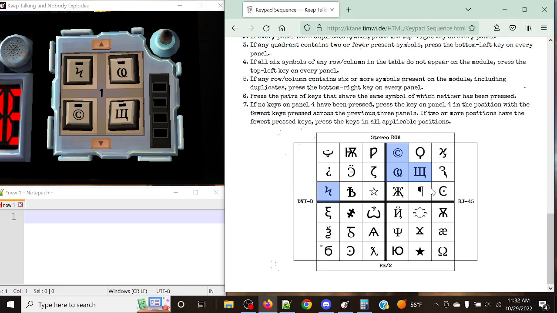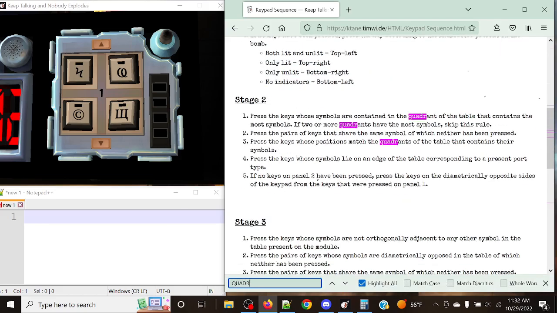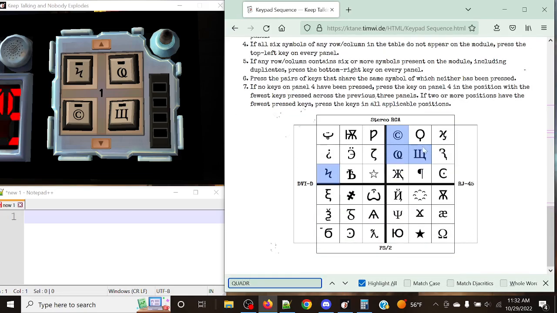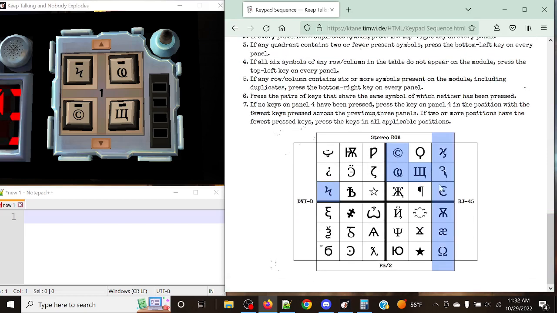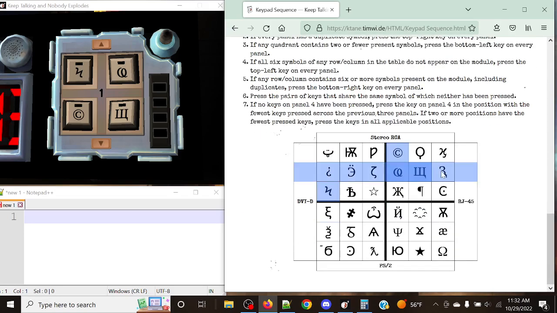Note that it will have a specific definition for quadrants. It will be referred to as quadrant in the table when it specifically is referring to the top right, top left, and bottom right. But when it refers to rows and columns, this is essentially referring to the entire thing, as you can see here. Rows, columns, and whatnot. So all 6 symbols in a specific row. Hope that makes sense. So one thing that immediately sticks out to me is that we have 2 duplicate rows.